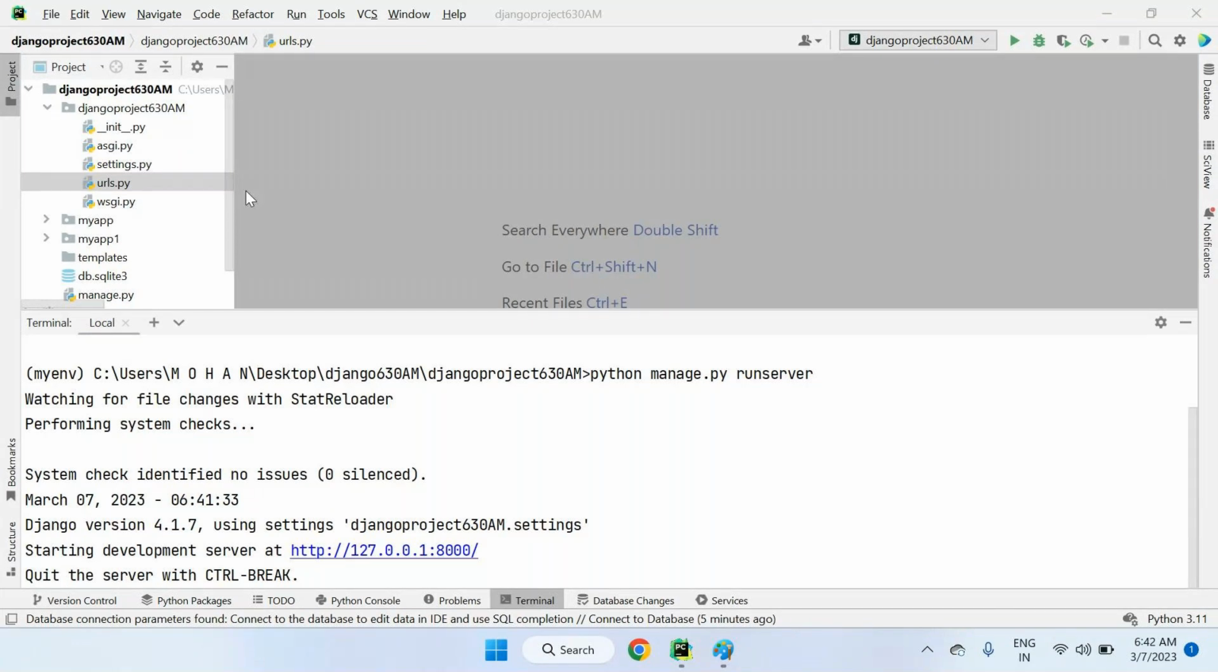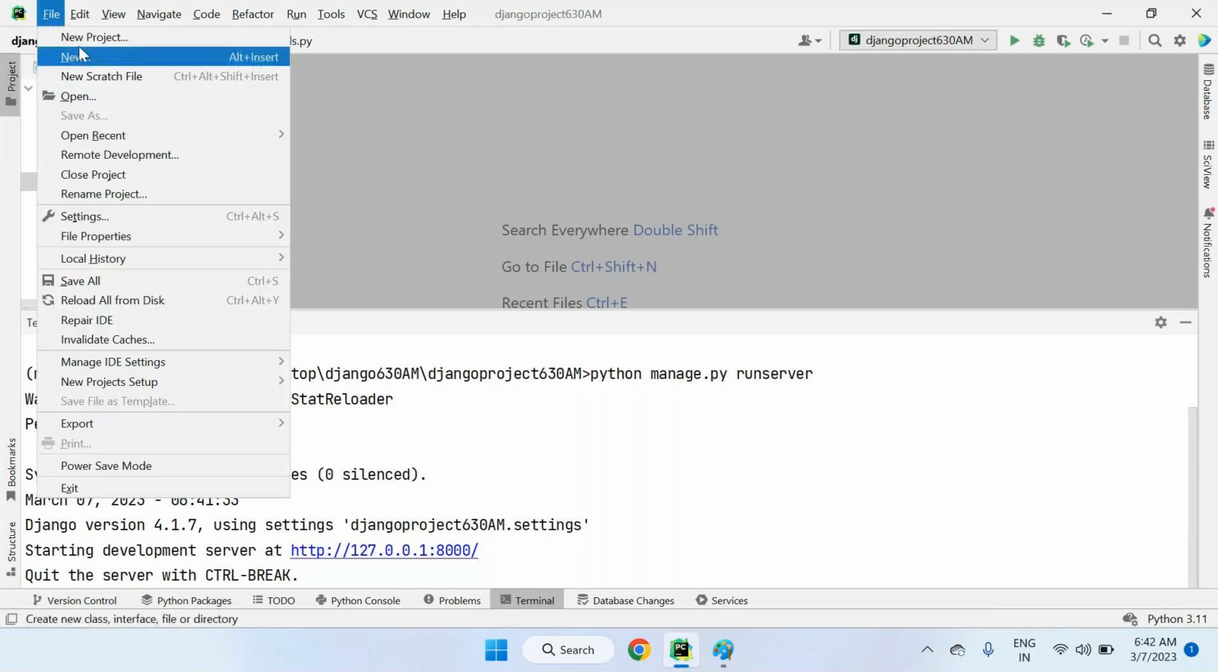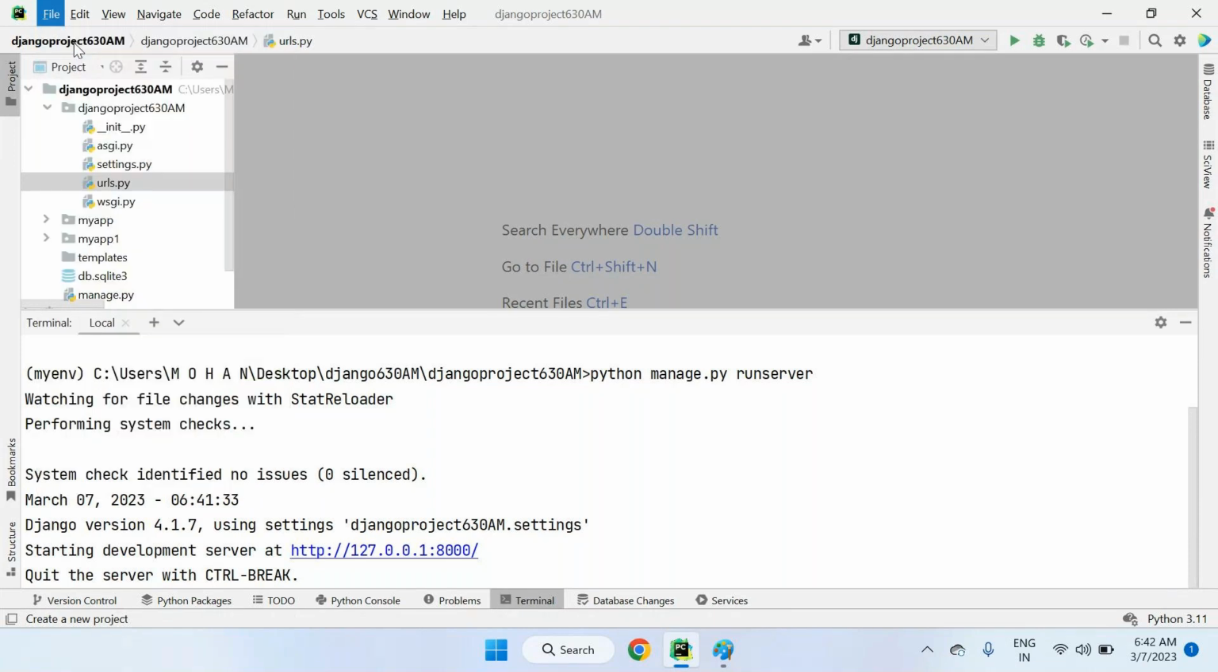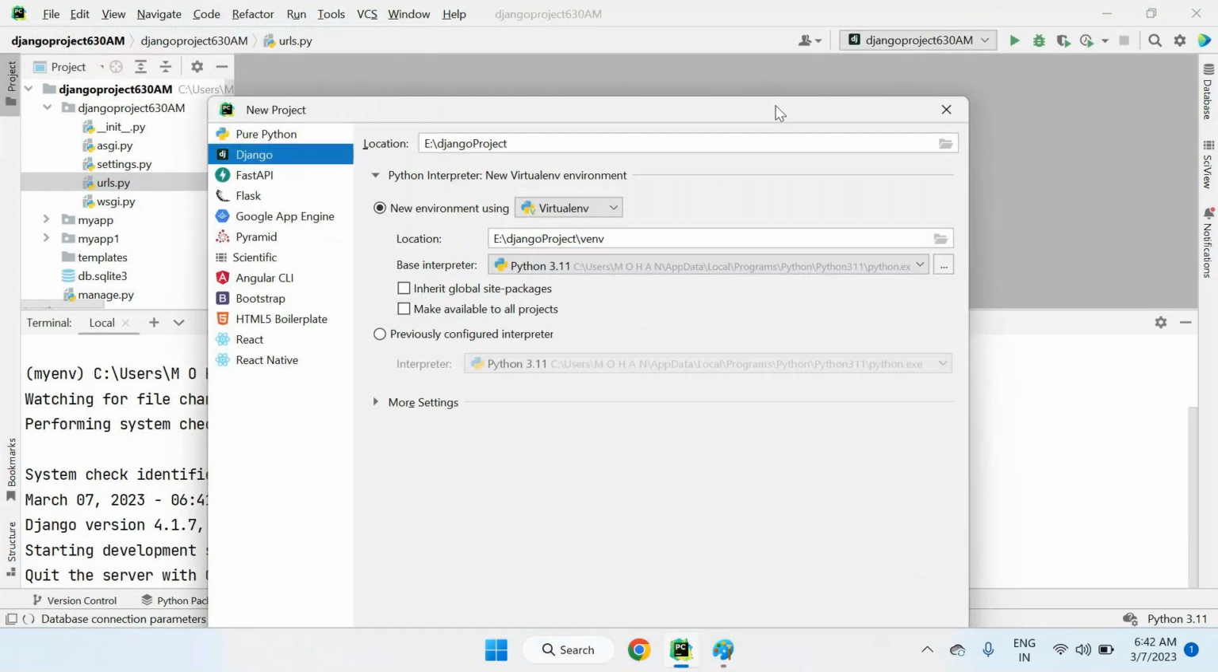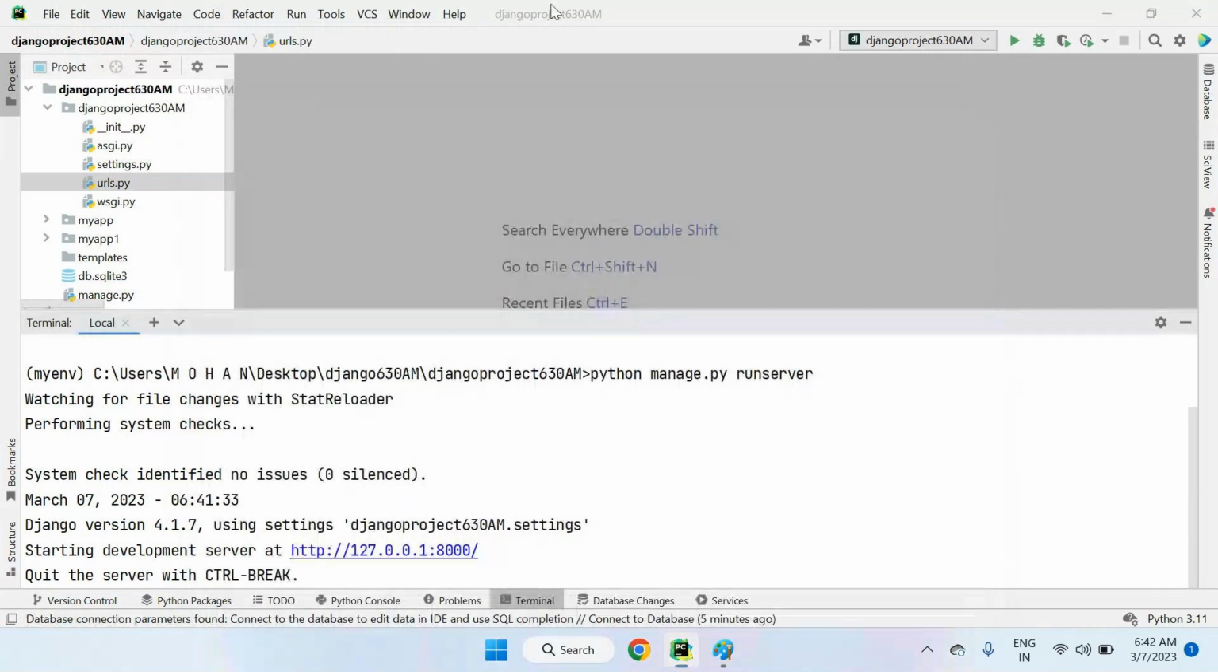No need to activate the virtual environment because you have created the project directly by using the file menu, new project. Okay, Django. If you create it like this, no need to activate the virtual environment because the virtual environment is automatically activated for you. So now, the moment I start the server, you can see this.